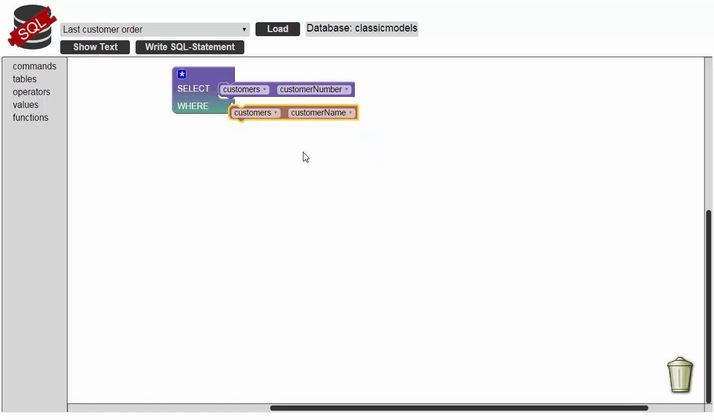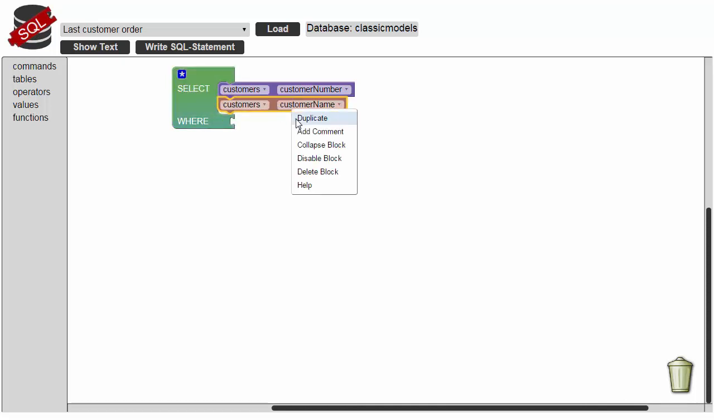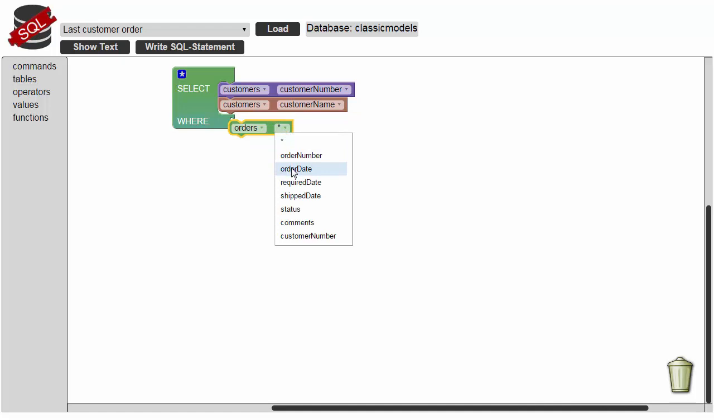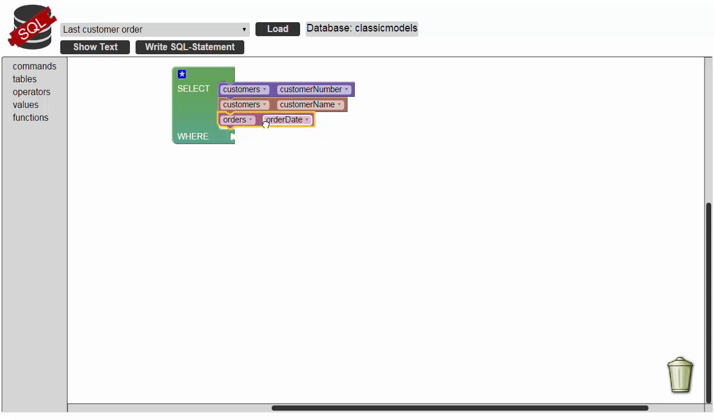The last column we want to select is the order date. It's part of the table orders. So we are duplicating the table block and change the table and column. After this, the block is pink and symbolizes a date. After applying the last table, the select block has a green color gradient. It's symbolizing now a list of columns.